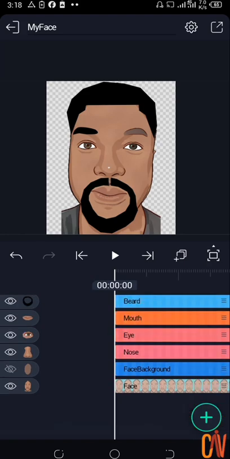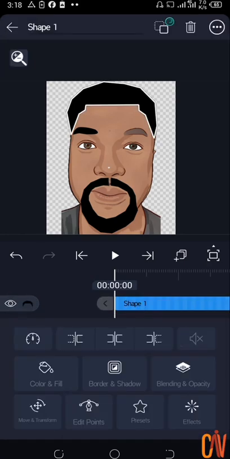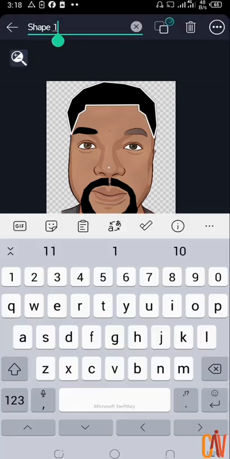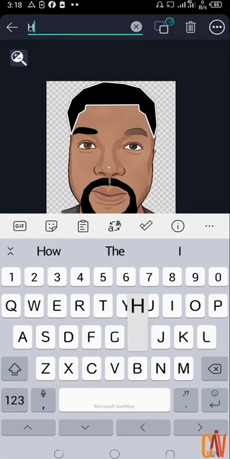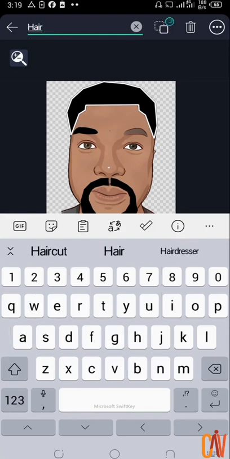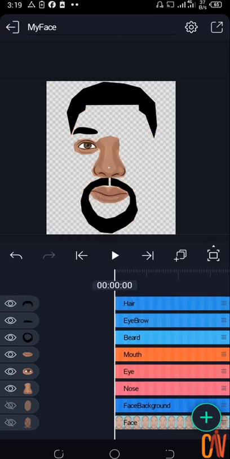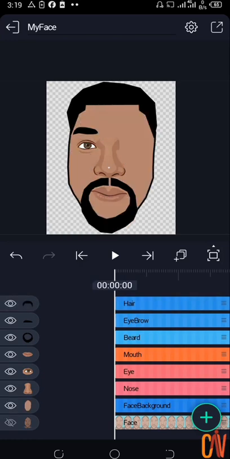Now let's rename the shape, this one, to our hair. So hair, and we enter. Now let's hide our face reference and turn on our face background. So you can see what's happening here. We've gotten a character where we want it, how we want it. Okay, so this is where we stop for today.